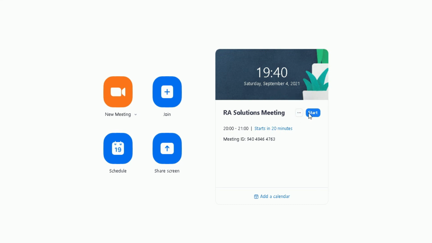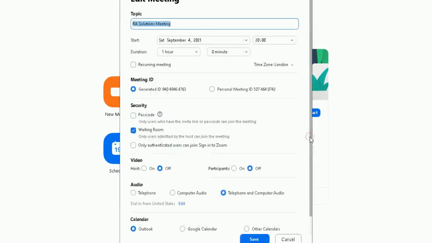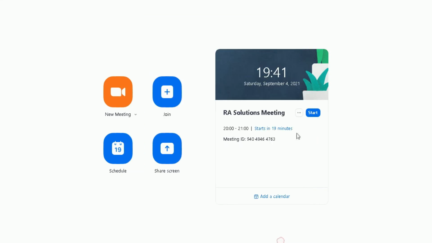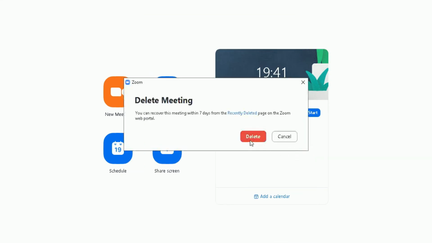I can either go into the meeting now by clicking on the start button, or click on the ellipsis if I just want to delete that meeting, or copy the invitation to the meeting and send via email. Edit the meeting information. So if I click on edit, it will go back to the screen where you can edit information and click on save again. But I just want to simply delete the meeting. So I'll click on delete and click on delete again.